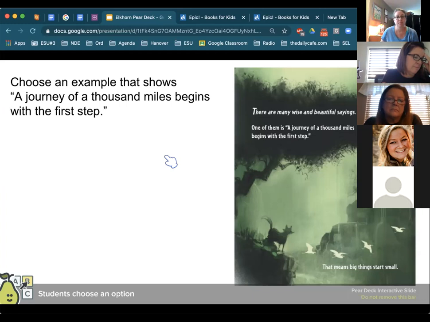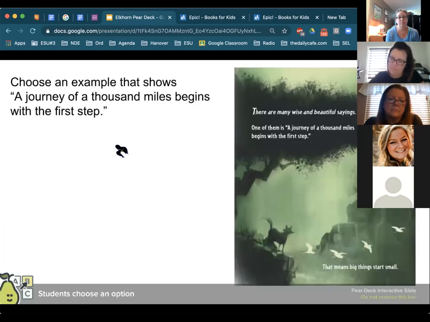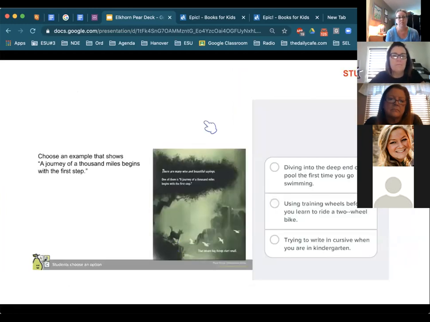And this one is a multiple choice option. Again, if you look at the bottom left-hand corner, you will see that the kids are seeing that I'm going to have a multiple choice question. You can see that there's no multiple choice showing up on my slide. It says choose an example that shows a journey of 1,000 miles begins with the first step. You don't see any of the multiple choice options here, but you do on their screen. Now you absolutely could put those on your slide if you wanted to. You don't have to, because it will show up on their screen, and when you enter it into Pear Deck, you'll be able to see it in the notes of your slide.